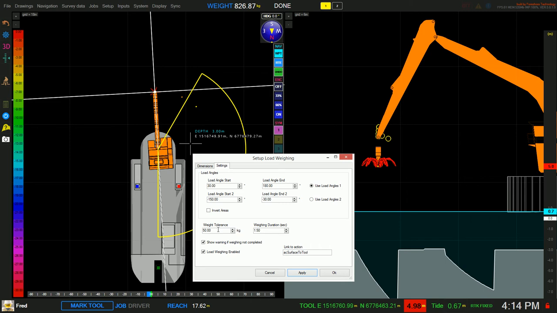If the weight changes within those 1.5 seconds by 50 kilograms, and this may be because the operator moves the boom or the stick, then the timer will reset back to zero, and a further 1.5 seconds would need to occur before the final weight is recorded. This is to ensure that the weight is recorded accurately.